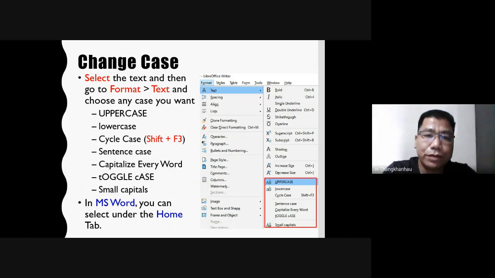And then you have to go to text. Then you can choose uppercase to convert everything to capital letter, lowercase everything to small letter, and cycle case. Cycle case means you can change the case, if capital small, if small capital, something like that. That is known as cycle case. You can directly press Shift and F3 as the keyboard shortcut to cycle case.